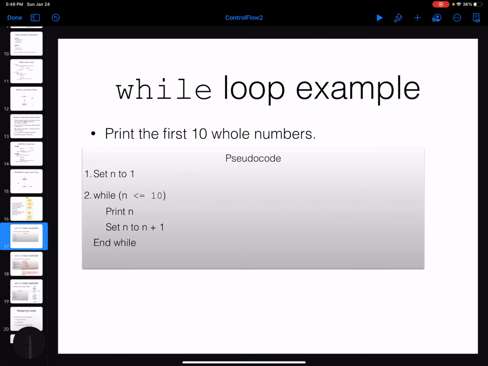Okay, this is the first example that I have written for you. This is a very simple example. Just assume that I am going to print the first 10 whole numbers. So the whole numbers are all integer numbers greater than 0. So this is going to be the numbers 1, 2, 3, 4, 5, 6, 7, 8, 9, right? And 10, including 10. So 10 numbers.